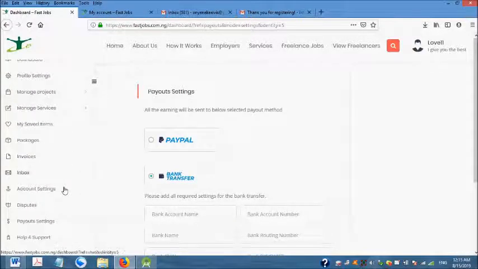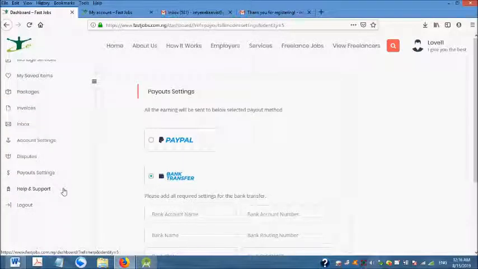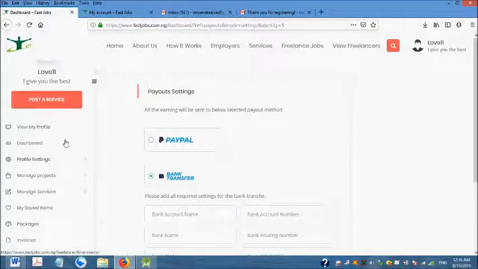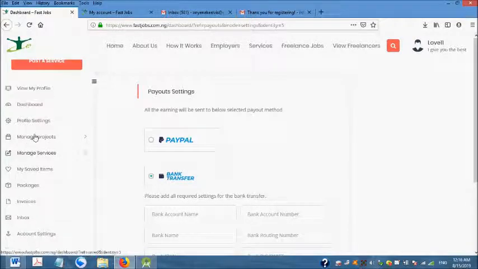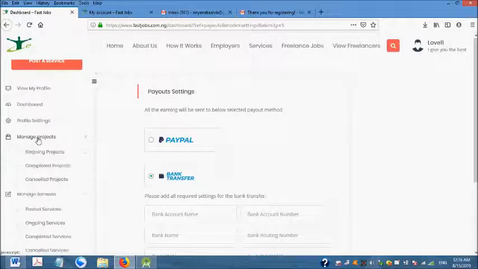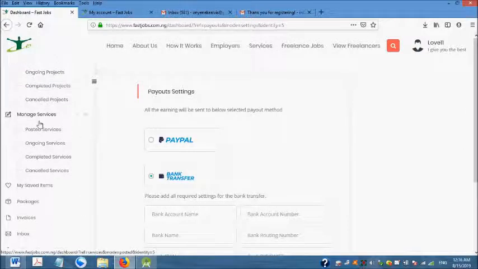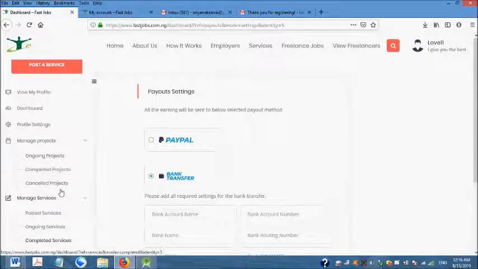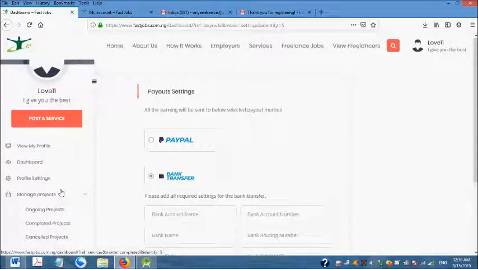So that's practically what you are going to update. If you want to contact us, you can click on help and support if you have any question you want to ask. So that's pretty much how. Then later we'll look at how to manage ongoing services and projects. We'll still come back and learn how to do these ones. But these ones will only work when an employer or a service seeker has approved or sent you a project, or you're working on a project. You see how all these ones work.